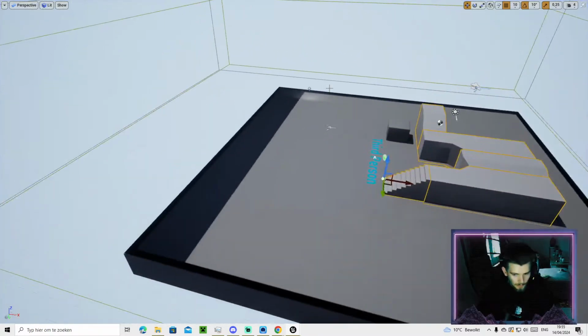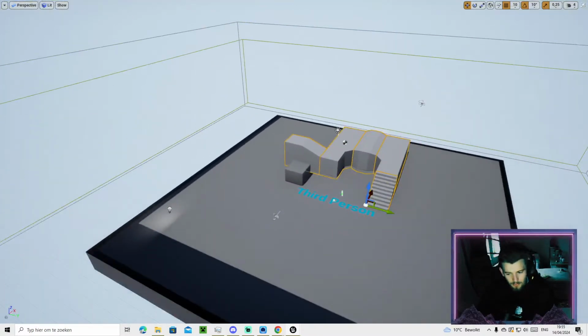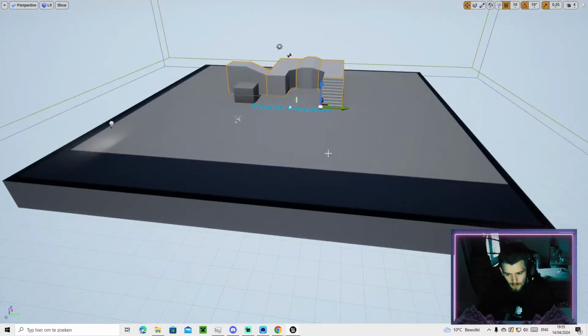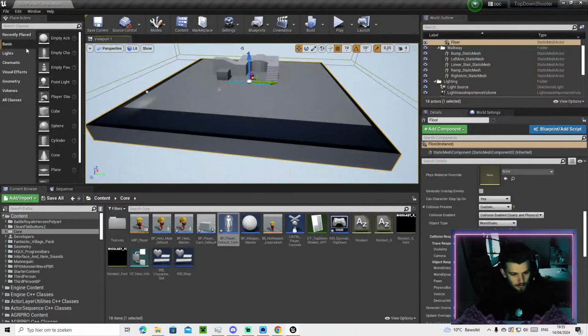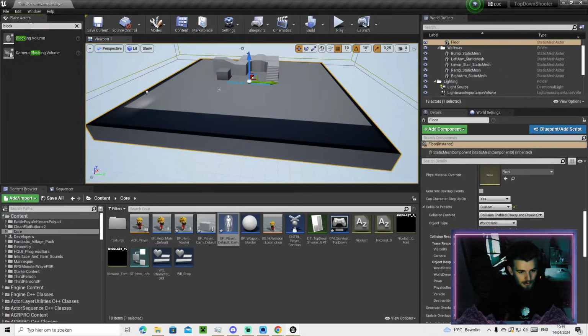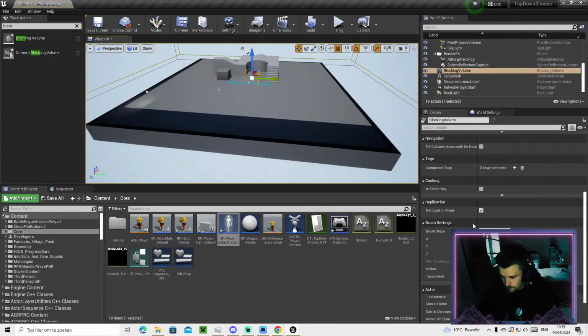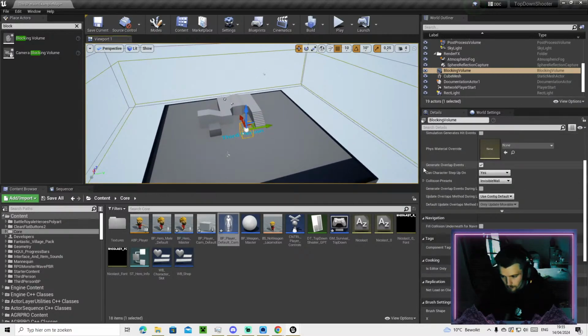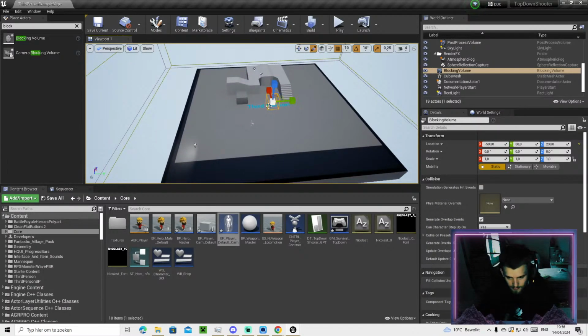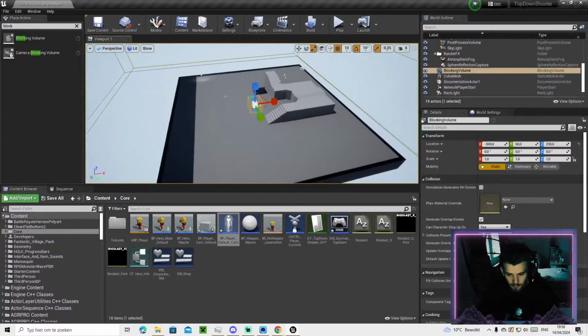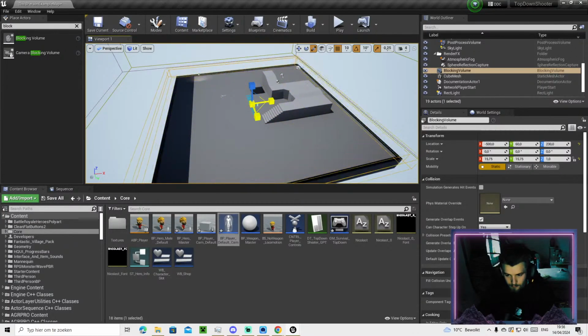So to fix that, what you can do is, for example, add a blocking volume, box, make it hollow, and we just scale this up to be the size of the world, roughly.